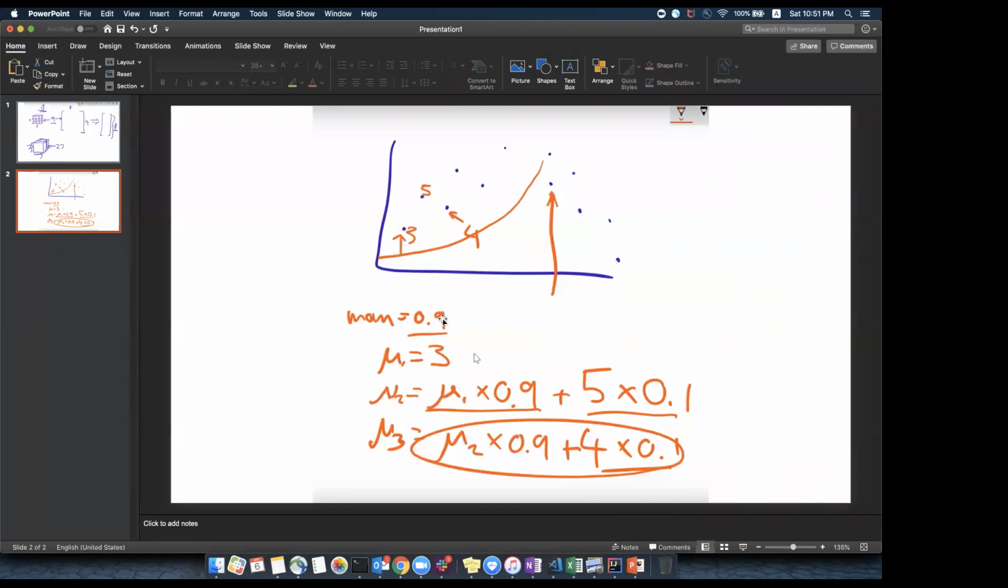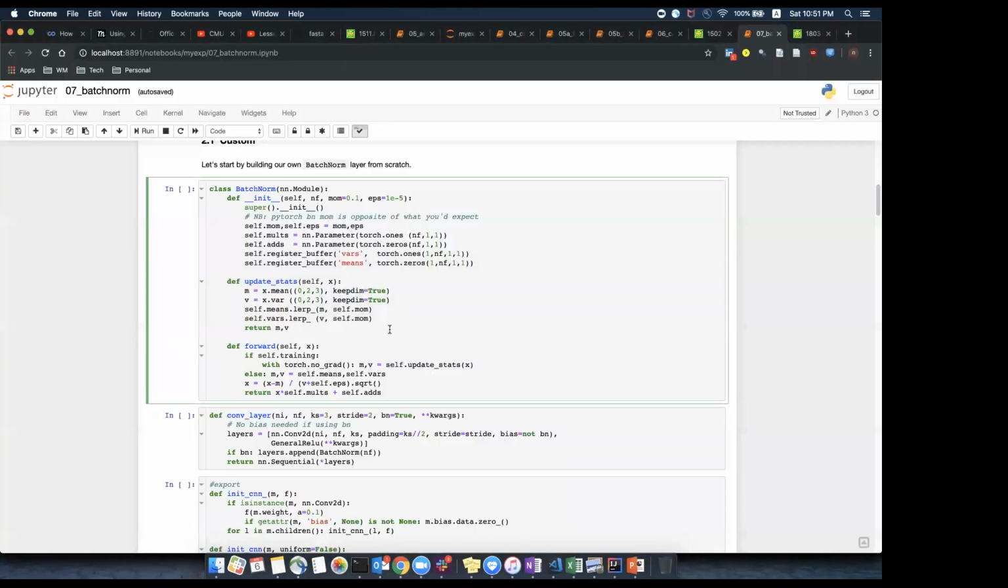And this variance we're going to use for our test data set when we do the prediction or inference time. And in PyTorch, we have a linear interpolation function, lerp, I don't know what the full form of this is. So we are going to save that into the means and vars so that we can use it during the test time.